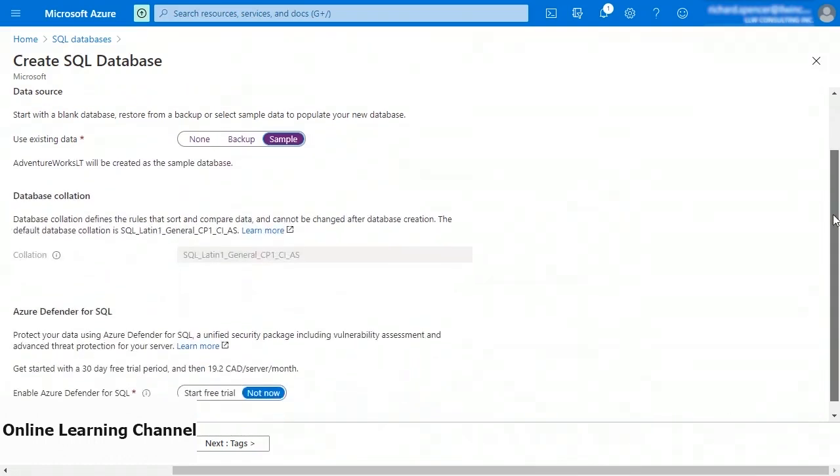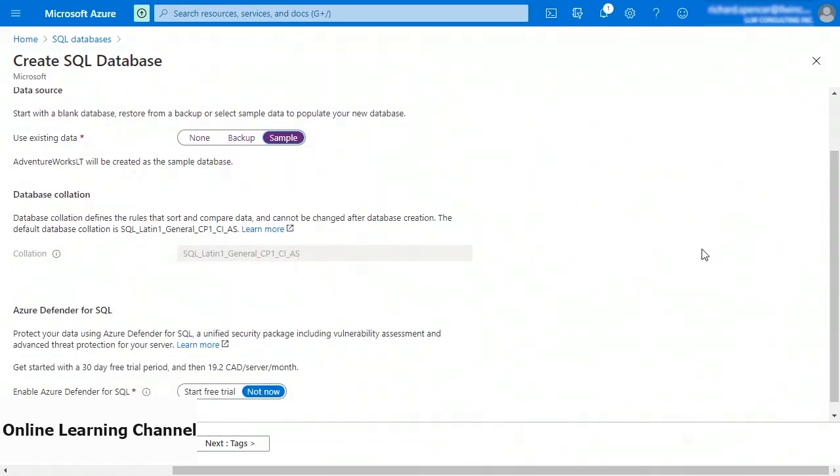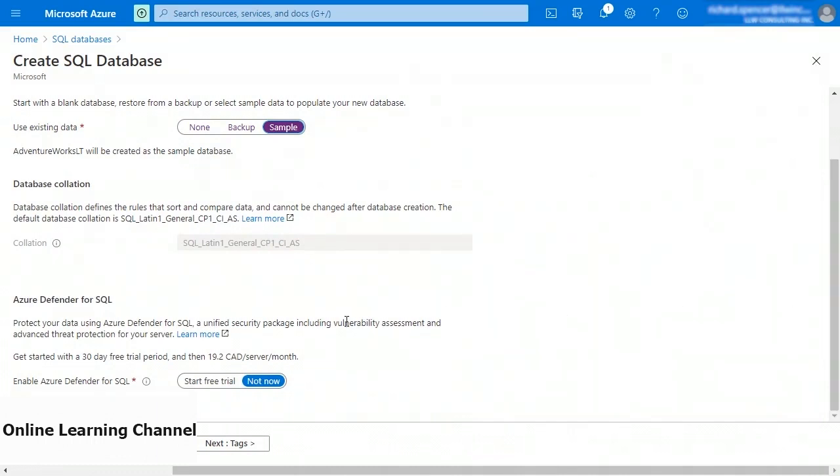Any database correlation rules are here. And you also have Azure Defender for SQL, right? So threat protection. Right now it's a 30-day free trial, then it's about $20 Canadian a month. So I'm going to leave it as not now.